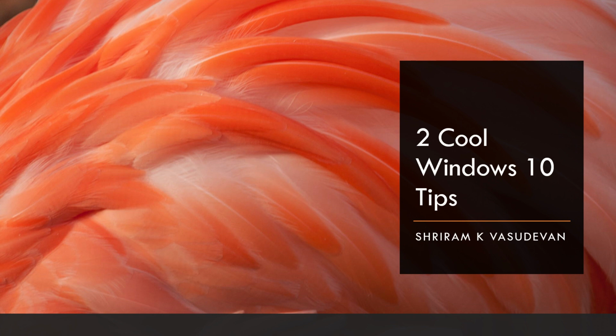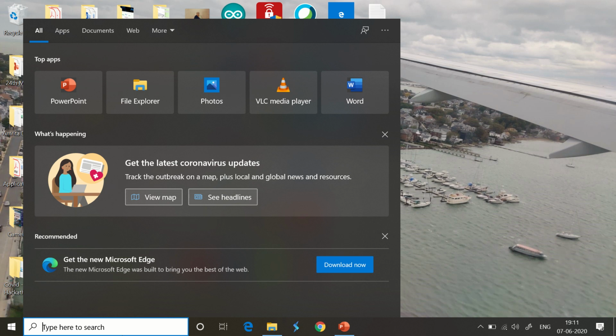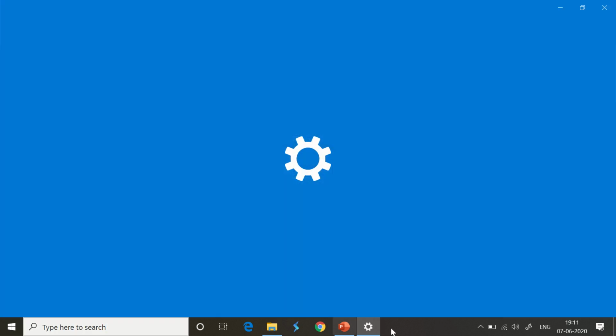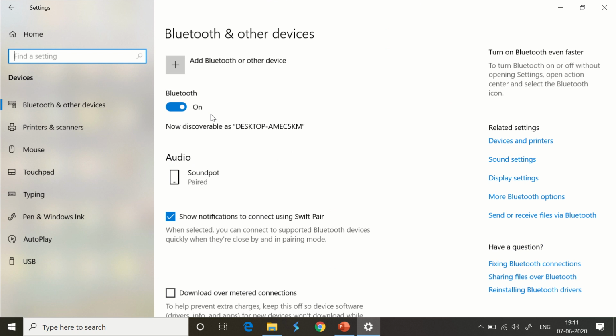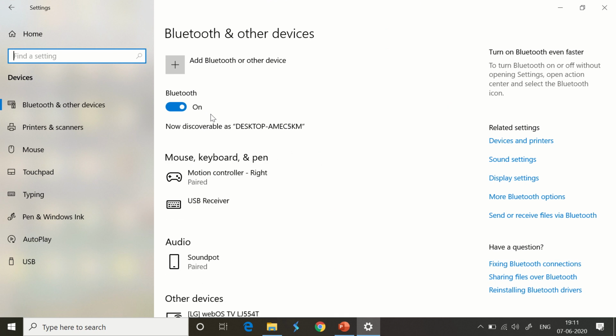Let's understand the first feature, which is called dynamic locking. What is it? It's a very simple thing. Let's first go to settings and then understand how we do it. The first step is to go to devices and pair our mobile phone with the desktop, I mean the laptop. What is this feature all about?